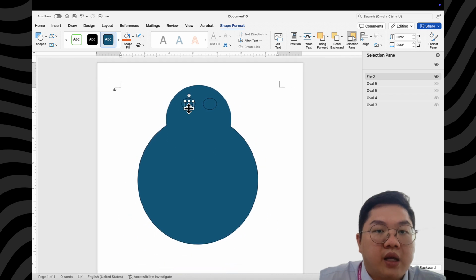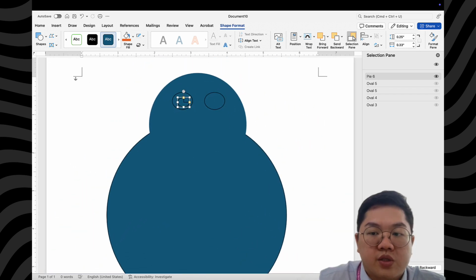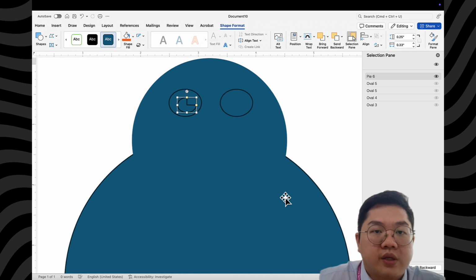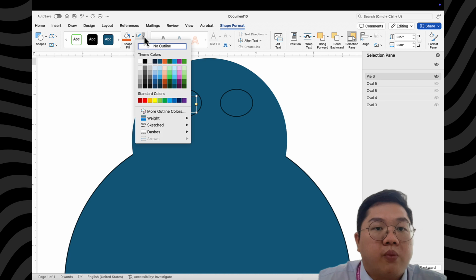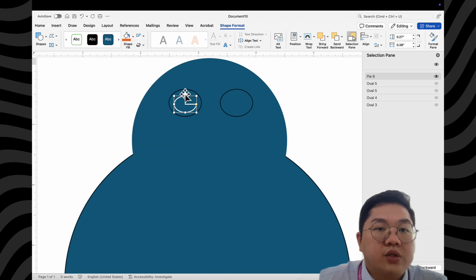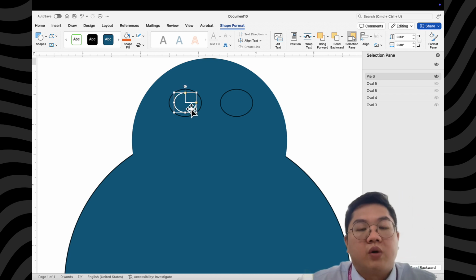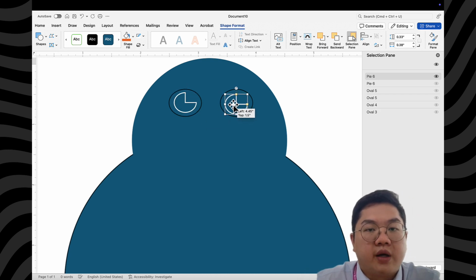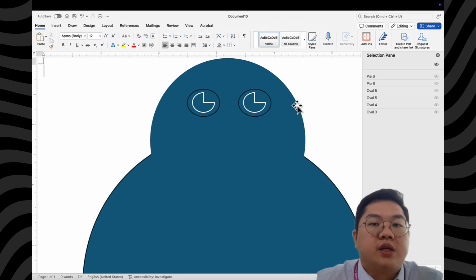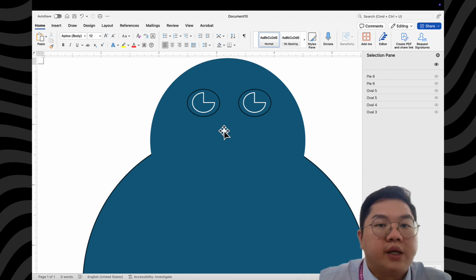Now, in any case that your design is too small, you can zoom in at the bottom right so that you have better control over the eye's shape. What I can do is make this outline white to show that this is a pie shape design for the eye. For the other eye, I copy, paste, and then adjust it to this side. You can see that the selection pane is there. This helps me arrange and adjust the layers based on whatever I created.